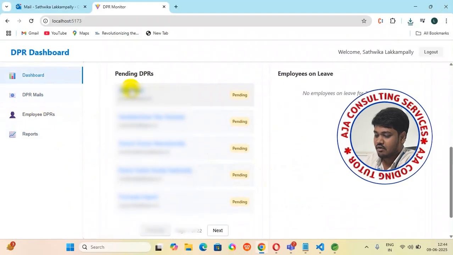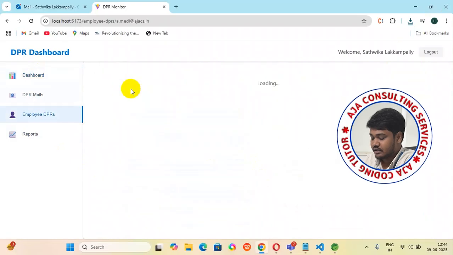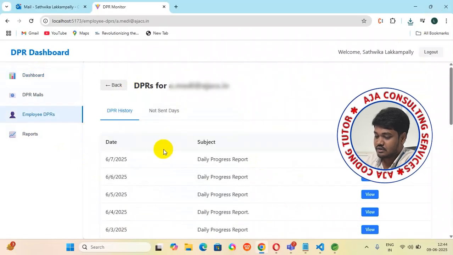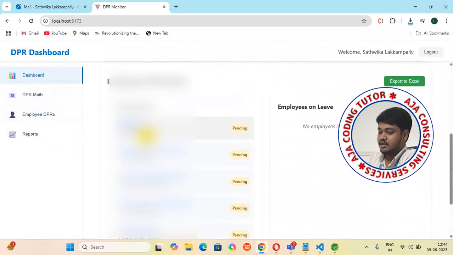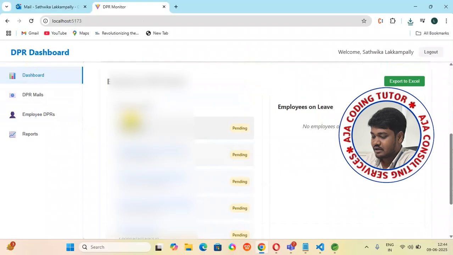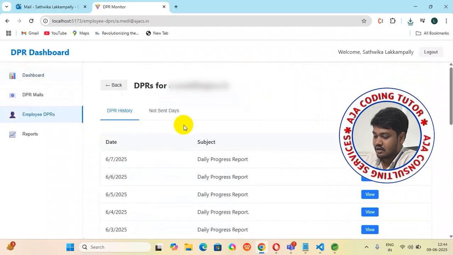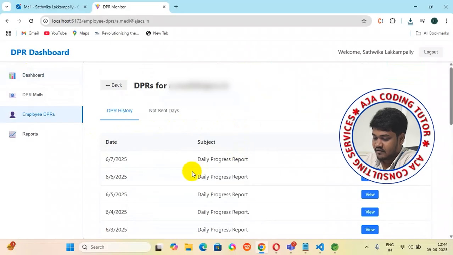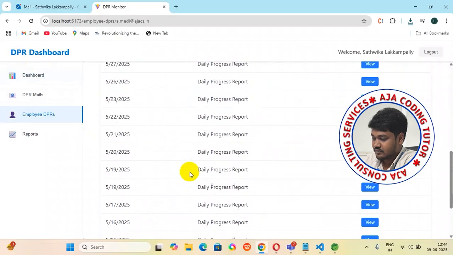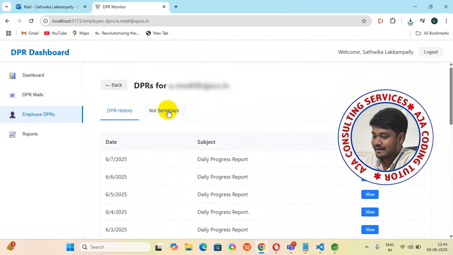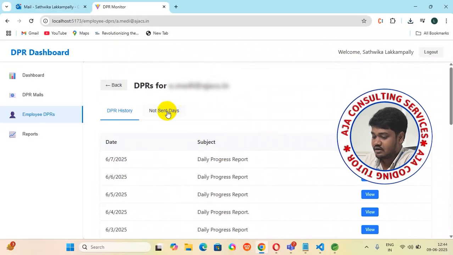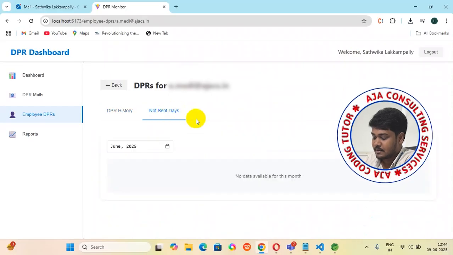And also if I click on a particular employee, I can track that employee's monthly daily progress reports in this way. And also I can see the dates. If he missed some dates on the daily progress report, I can track those dates by clicking on this not sent days.